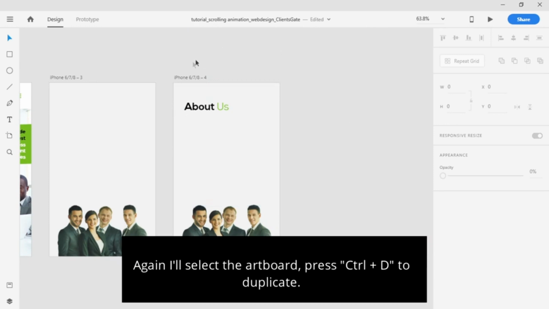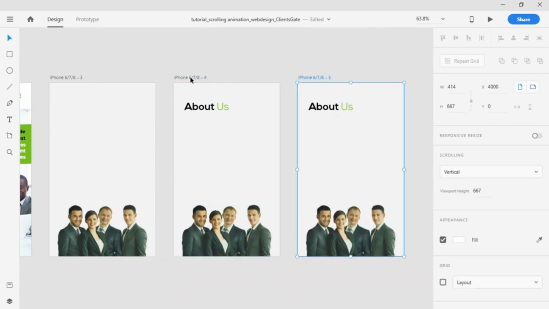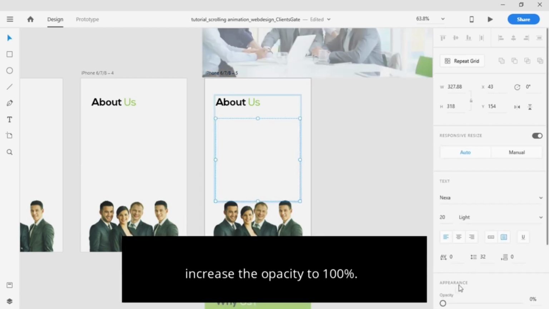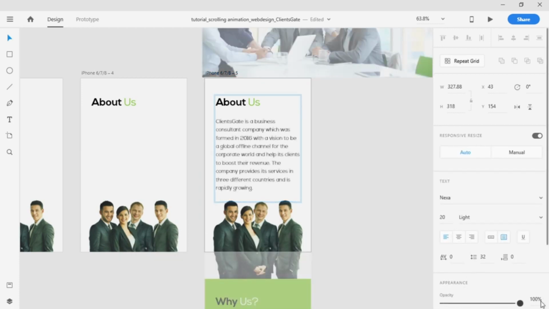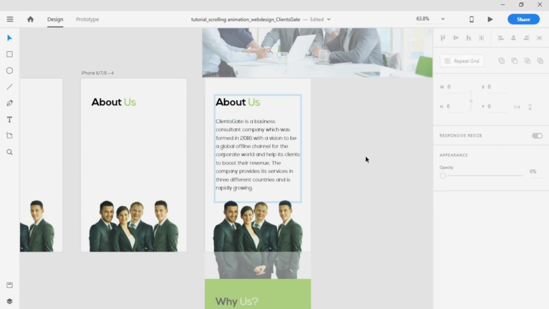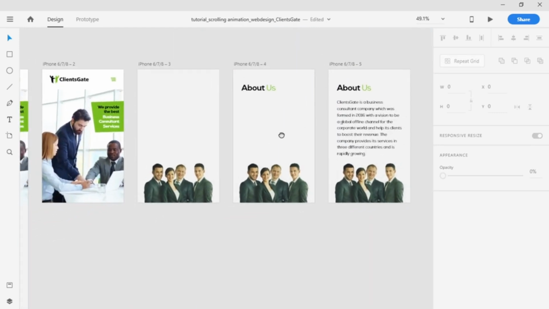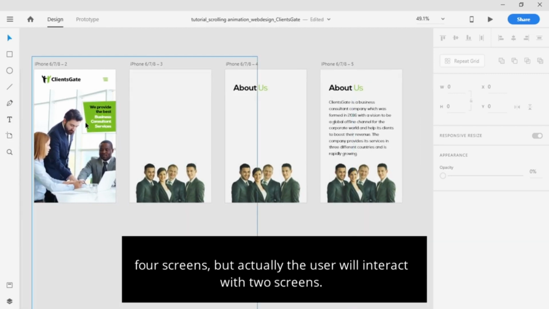Again, I will select the artboard, press Ctrl D to duplicate. This time, press Ctrl and left mouse button to select the paragraph. Increase the opacity to 100%. Now you see, we have 4 screens, but actually the user will interact with 2 screens.